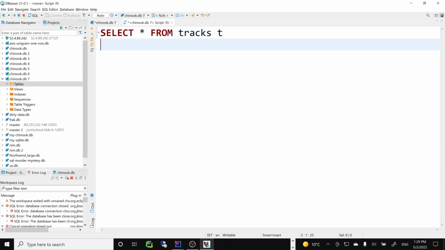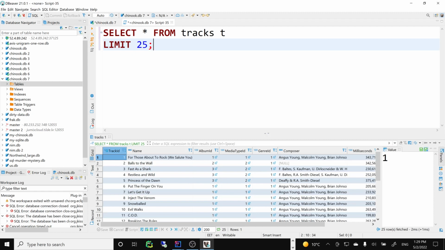And let's do select limit 25, and let's do Control Enter, and there we go. For those about to rock you, we have a nice little database. I wonder who the author could be to this composer.